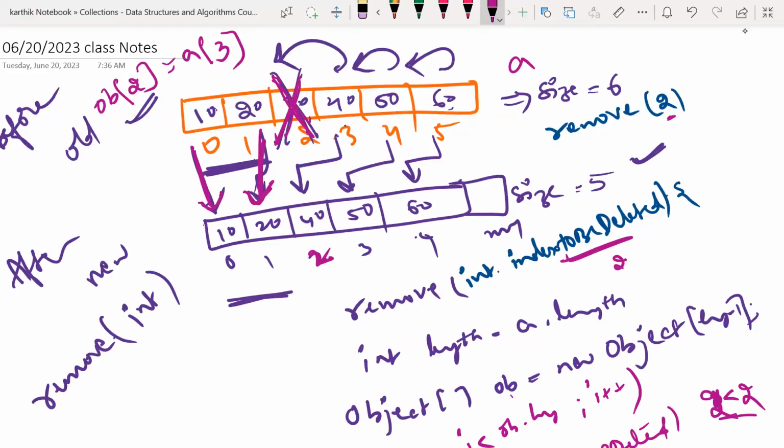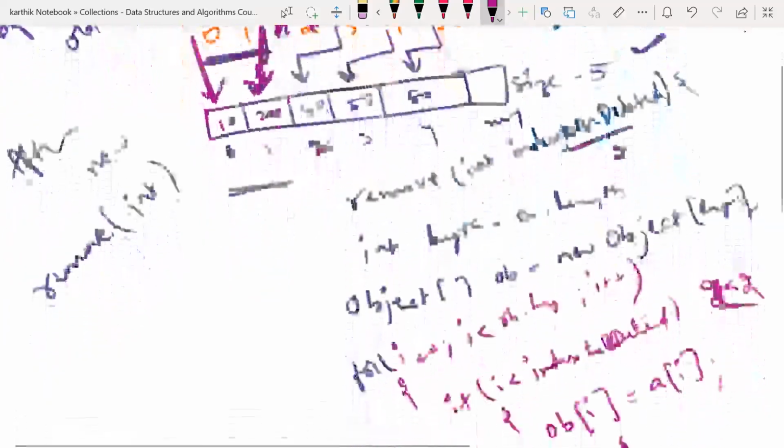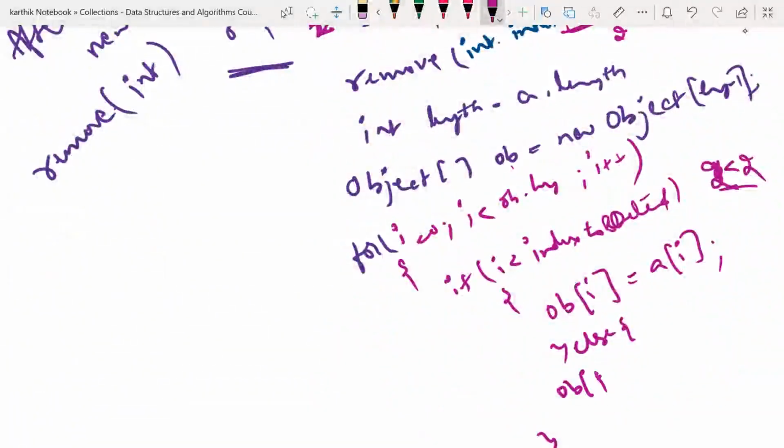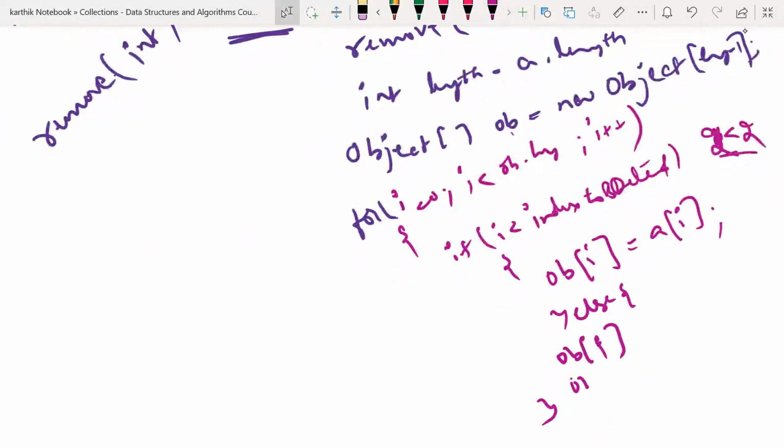Yes or no? Now, currently my I value is 2. OB of I means OB of 2, correct? Then can I say A of I plus 1, which will become A of 3? Am I right? Guys, are you following me? Yes.